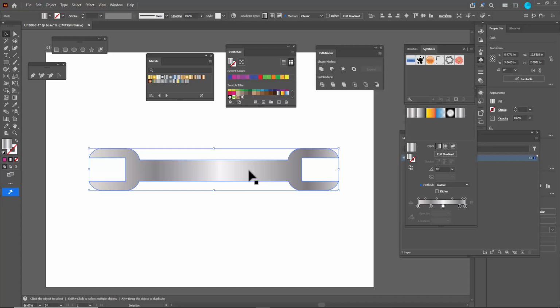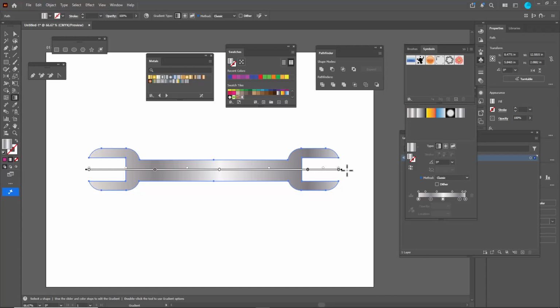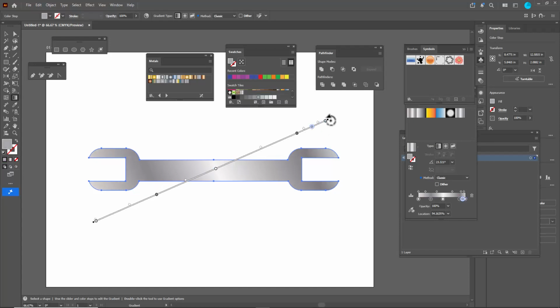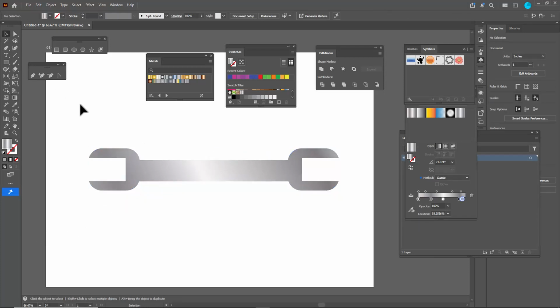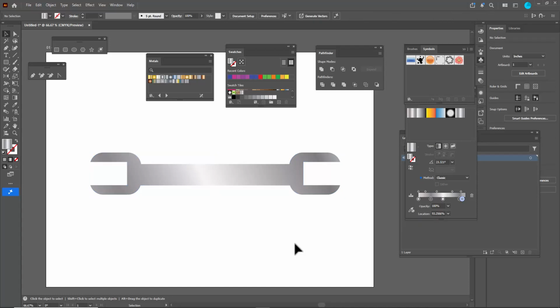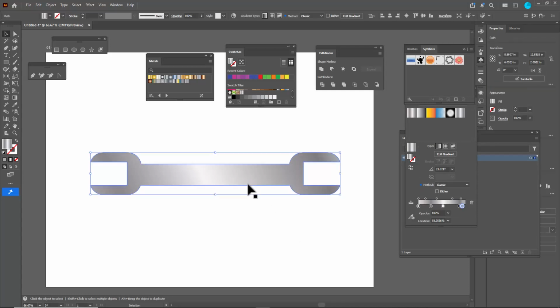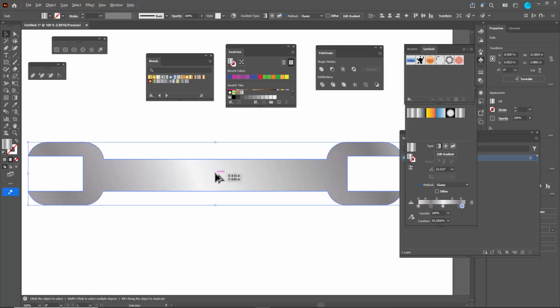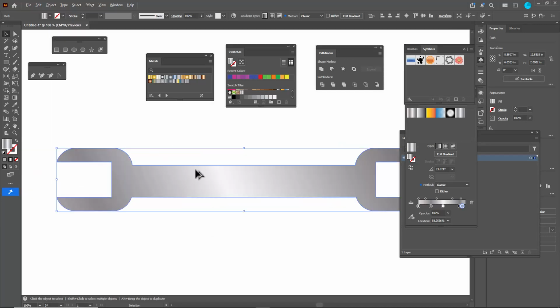We can hit G to activate the gradient tool. So we can just rotate it diagonally. So something like this. Right. So this is the spanner, a silver spanner.